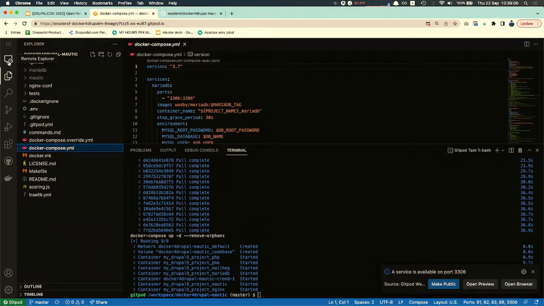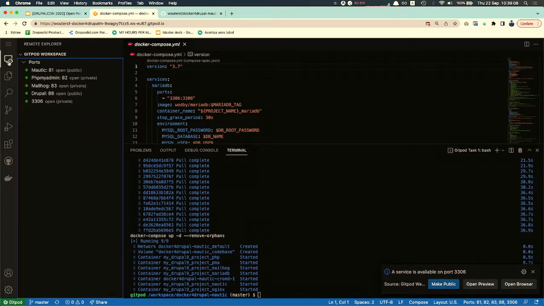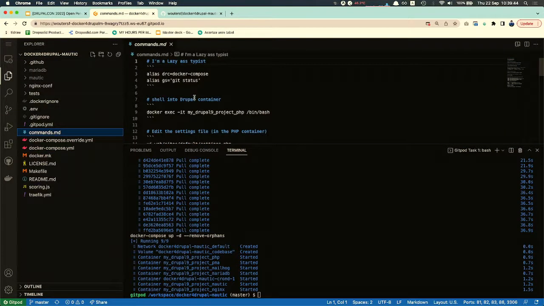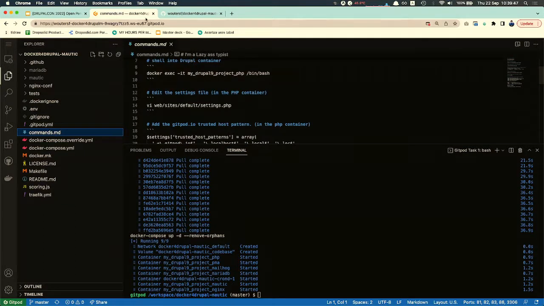Then on the left side here, there's a remote explorer. Here you see which services are exposed. This is configured in the Gitpod YAML file. When you hover on them, there's a globe on the right side, so this way you can visit the specific service. The services that I have are Mautic, phpMyAdmin, the database administration tool, MailHawk to capture any emails that go out, the Drupal website, and the database. You see there's public and private. Public means it's exposed to the internet. Private means you can only see it if you're in the Gitpod session. The commands that I prepared are in the commands markdown file, but we're not going to need them right away.